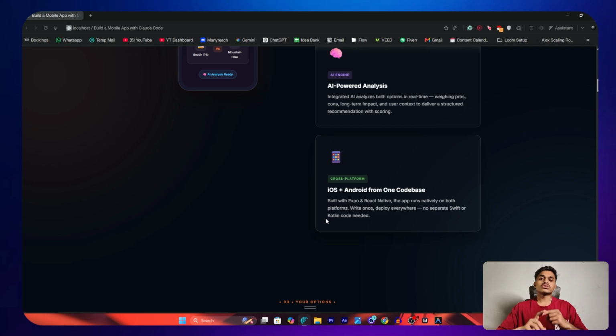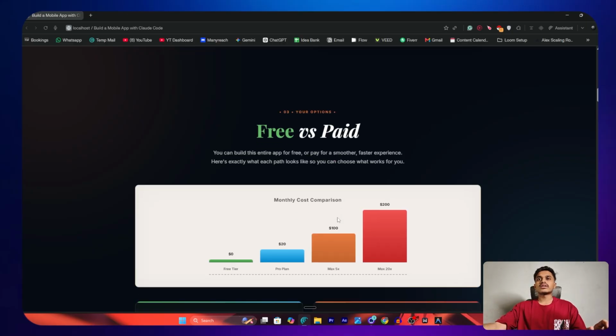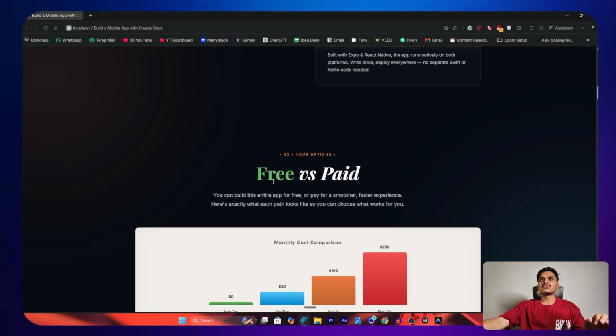And we are going to use Expo and React Native for that. You don't need to understand that language. Even I don't know how to code, but we are going to create that for free. So for creating that, you have two options. First is a free one and second one is a paid one. I will show you the paid one first and then the free one.